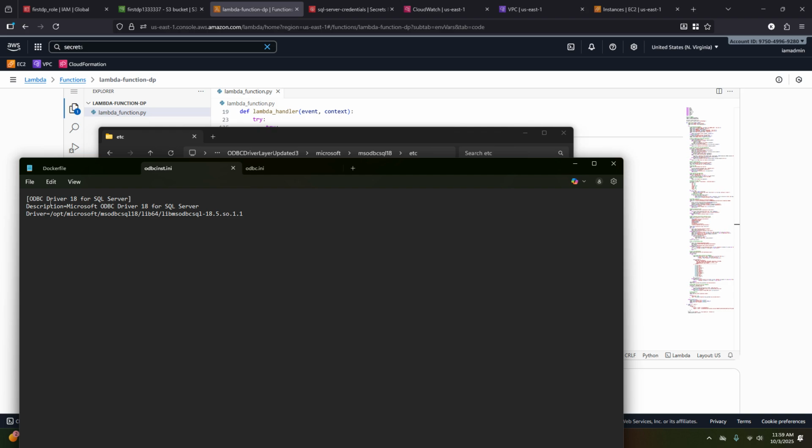I changed the ODBC driver, or the SQL version rather, from 17 to 18, because I thought maybe it wasn't the latest version, which it turns out it wasn't. So I had to update that. I tried spinning up a Docker container to test if it could connect outside of Lambda to the SQL server, because Lambda wasn't connecting to the SQL server. I tried importing different libraries, PyArrow, Pandas, which I found out were actually not necessary for this project.